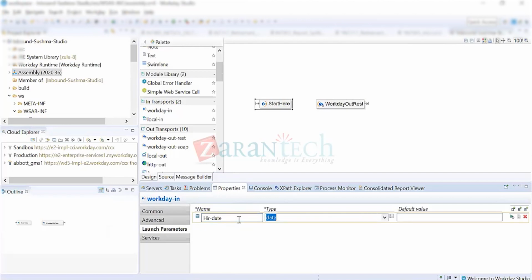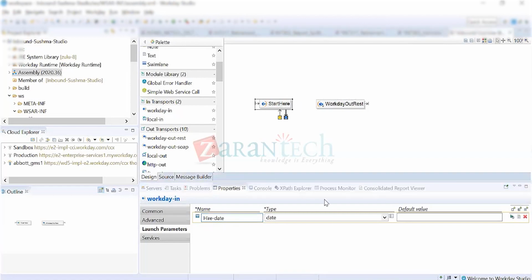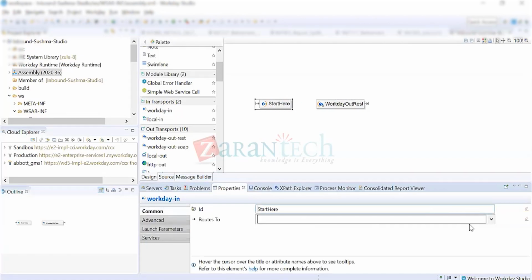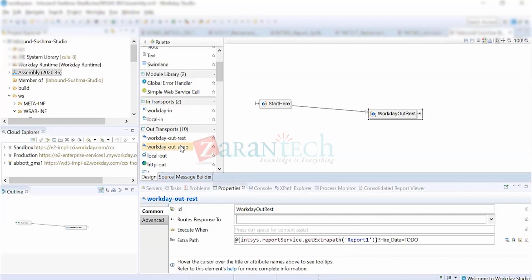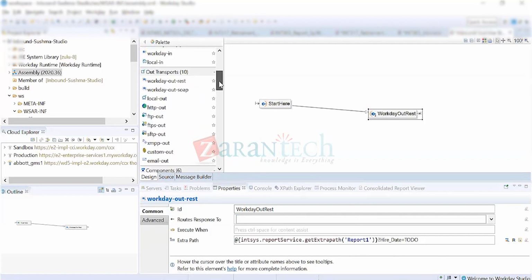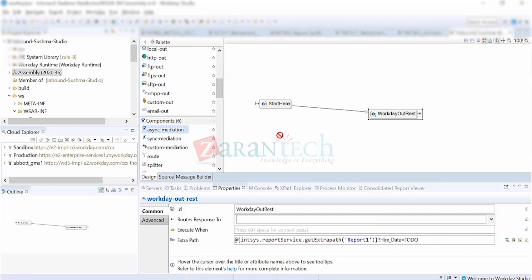So whenever you want to call your launch parameter, you can put an evaluate and check it. Otherwise, you can pass directly also. So I'll connect it now to Workday outrest. To call any launch parameter, the function is lp dot. Let me put an eval and show you. I'll call an async mediation. I'll tell you what that is, and then I'll come here.